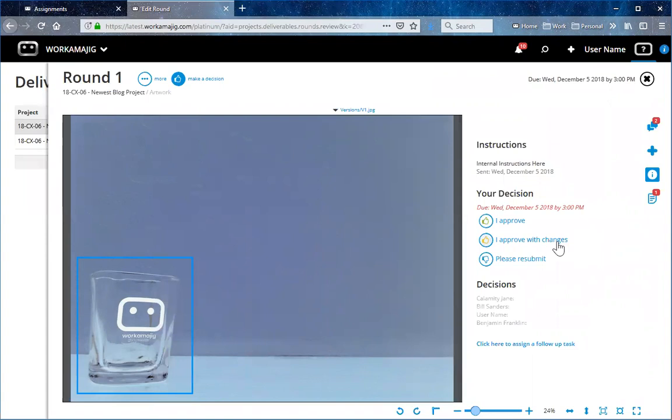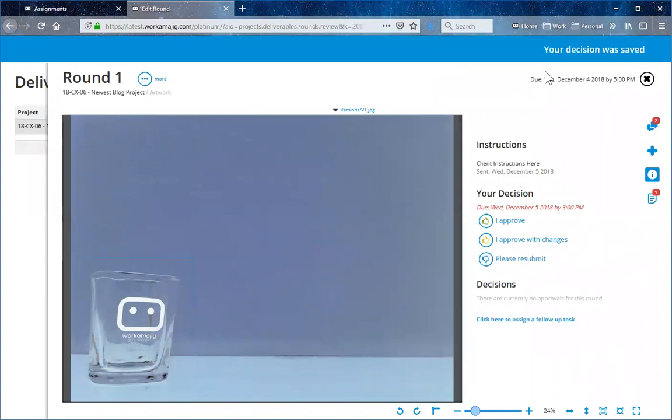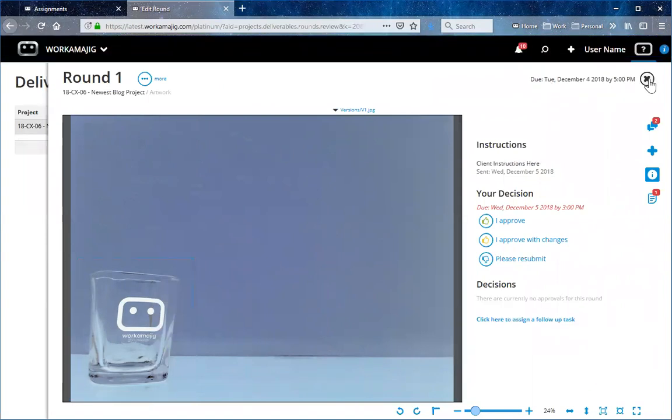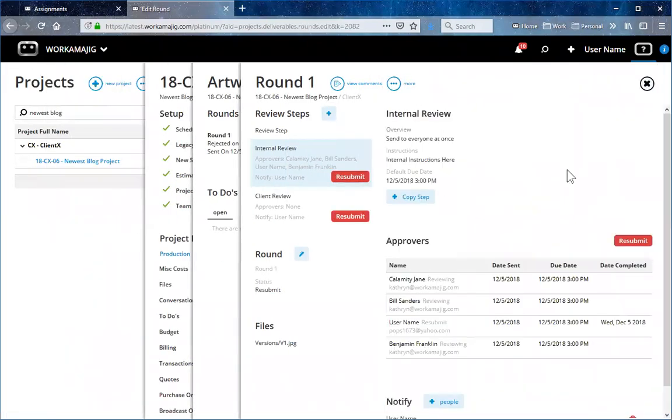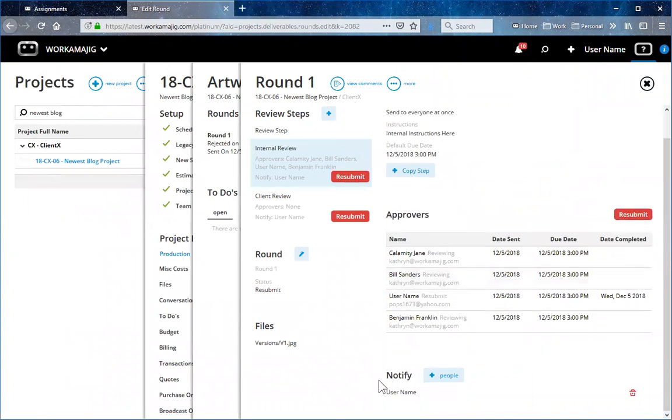Okay, so with those comments done, I'm going to go ahead and say, let's please resubmit, because I want to see another version of this. So please resubmit. Your decision was saved. Great, let's go on. If we back out of this now, the project manager, or whoever is on the notify list of that deliverable, has now gotten an email that this round was rejected. We also put resubmit all over the deliverable, so it's pretty obvious that this needs to be done again.